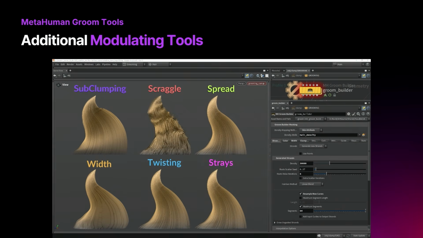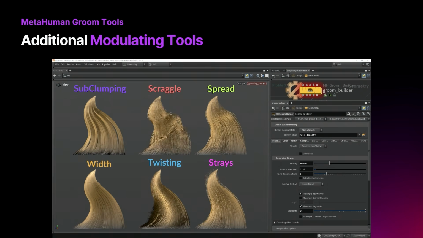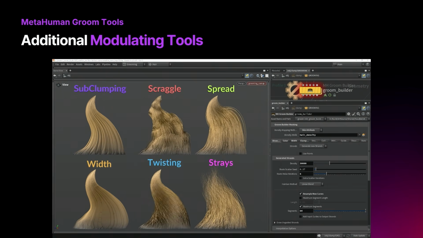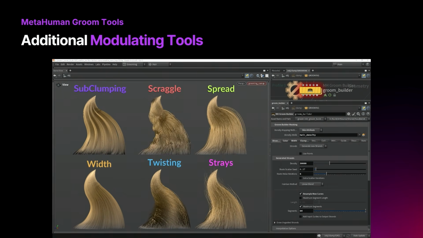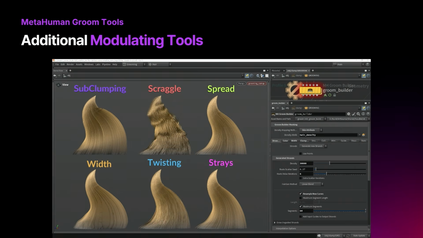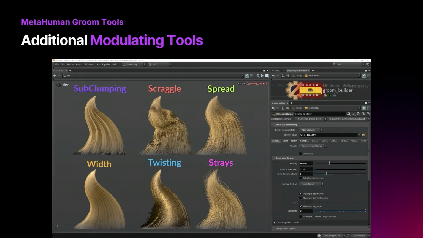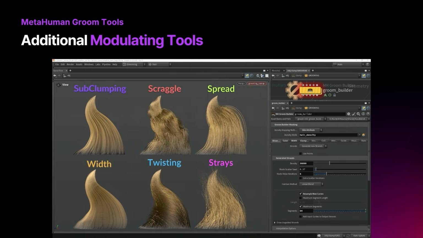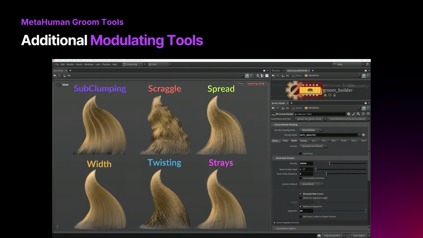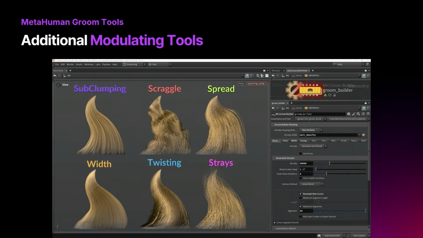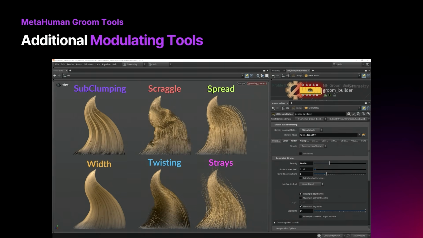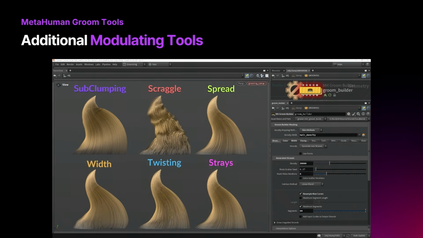But we're also introducing a new clump node called the MetaHuman Groom multi-clump that allows for multiple variants of clumping within the same system, similarly to the bun and the braid variants that we've seen earlier, as well as the ability to twist. As you can see in the bottom middle, the clump twists on itself. It powers our subclumping method that I will present to you a bit later.